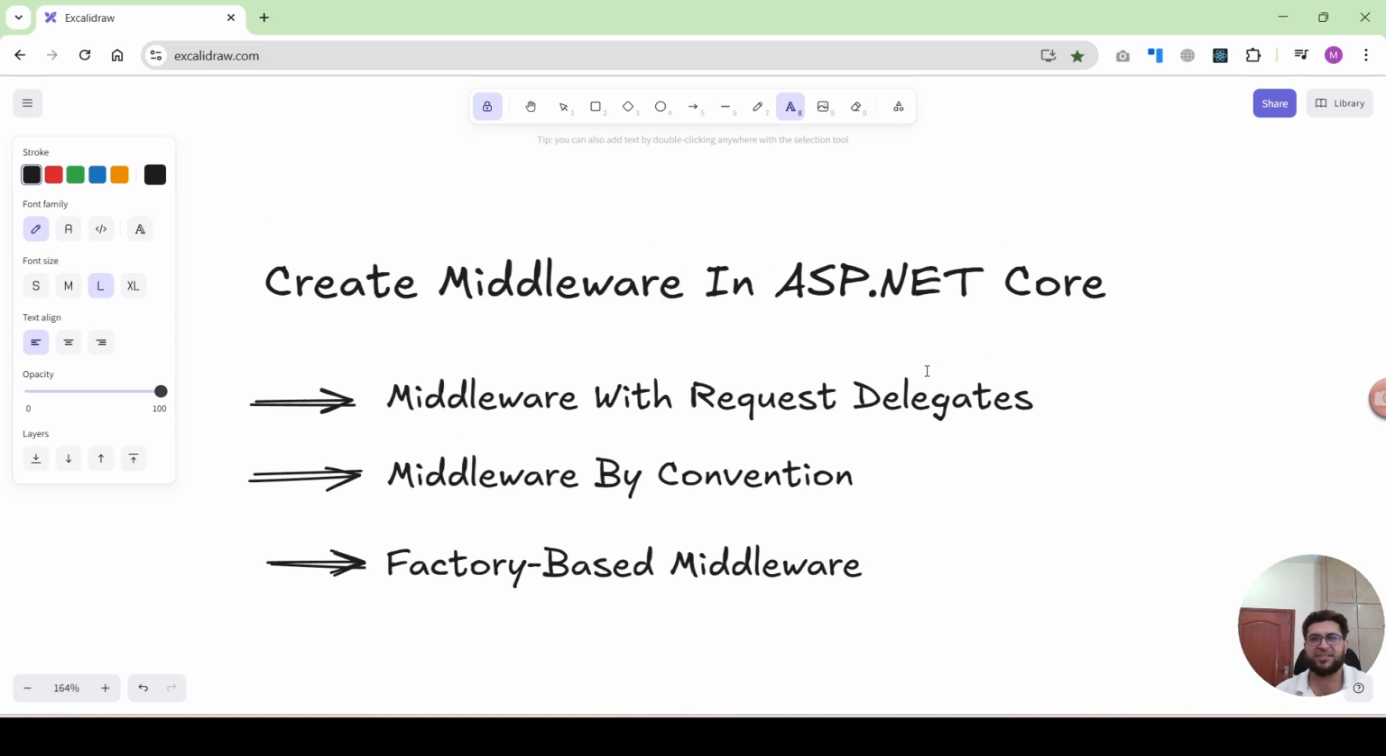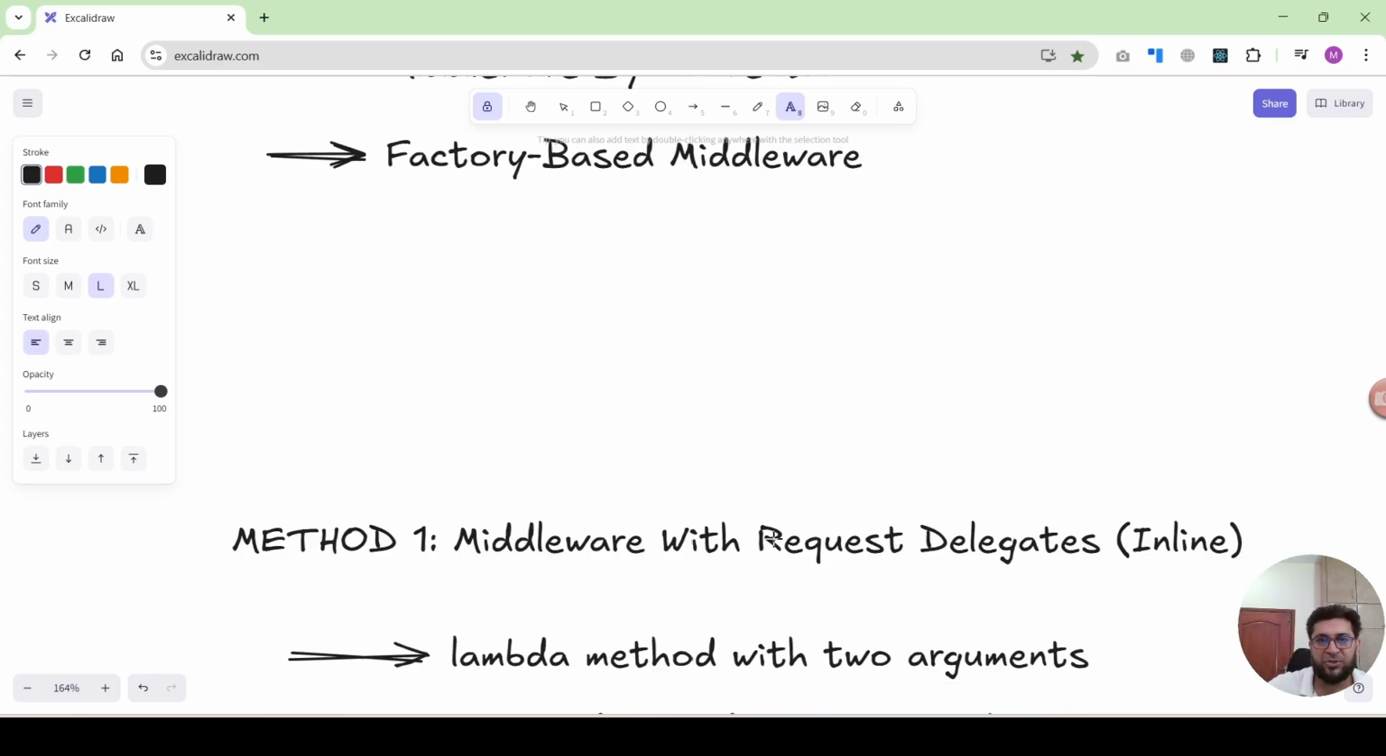In this video, we will discuss the middleware in ASP.NET, and how we can create middleware in ASP.NET. There are three ways. The first one is the middleware with request delegate. We will see this in an example. The second one is creating middleware by convention, and the third one is creating middleware by factory-based middleware. So there are three ways of creating middleware in ASP.NET, and we will see each of them in an example.